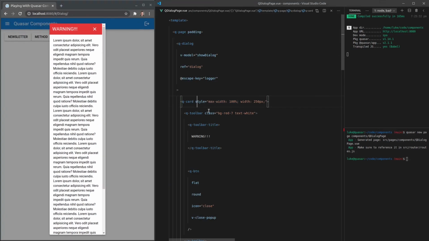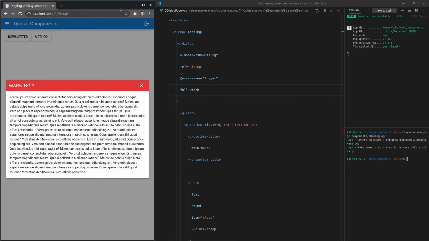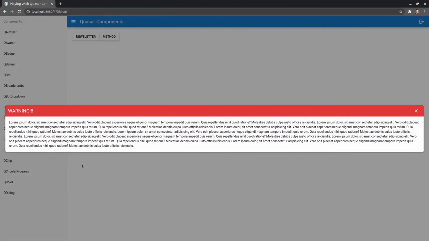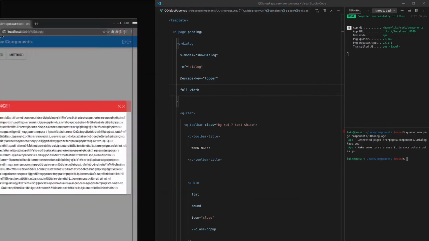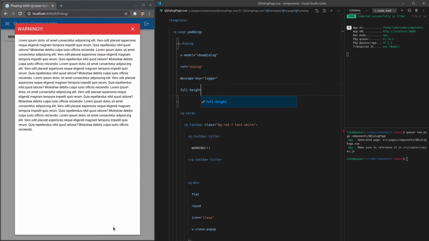Now, the other thing that we can do, if I remove the style here, is just set it to full width. And that's going to make it full width. However, if you make it full screen here, that can look a little bit silly. There are situations where you might want to use that though. And it's always going to leave a little bit of room on the side, even when you set it to full width. It's the exact same with full height. It's going to leave a little bit of room for you.